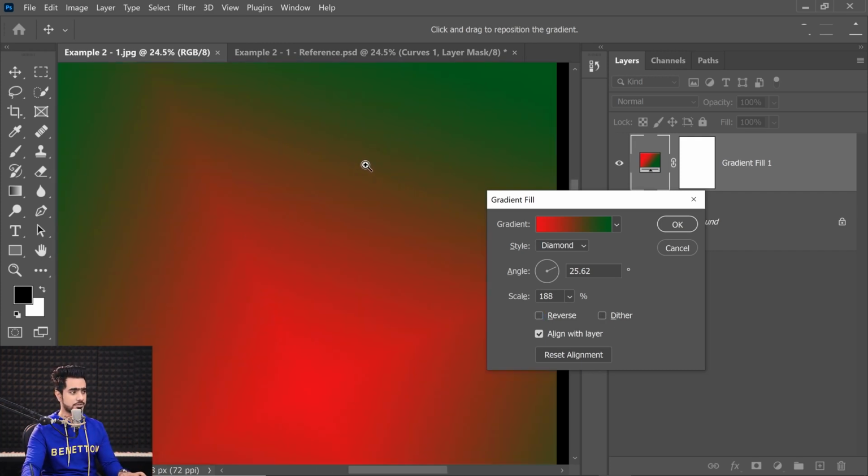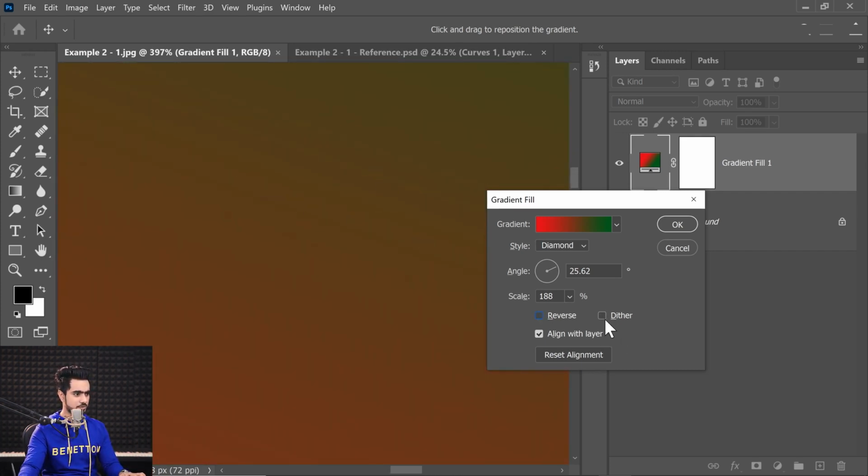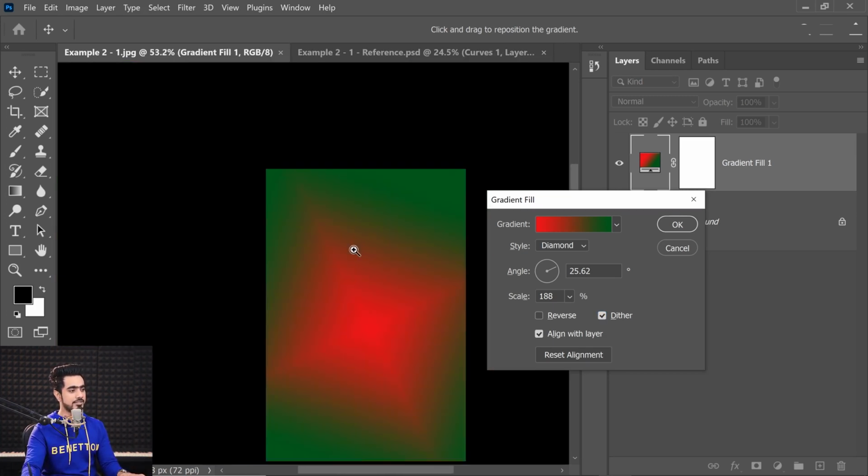It's more advanced. So if you see these banding lines and if you check Dither, see the banding lines go away. I'm not really sure whether you can see it right now because this video is going to be recorded and streamed online. So there's going to be a lot of compression. So you might still be seeing the banding. But that's what it is.